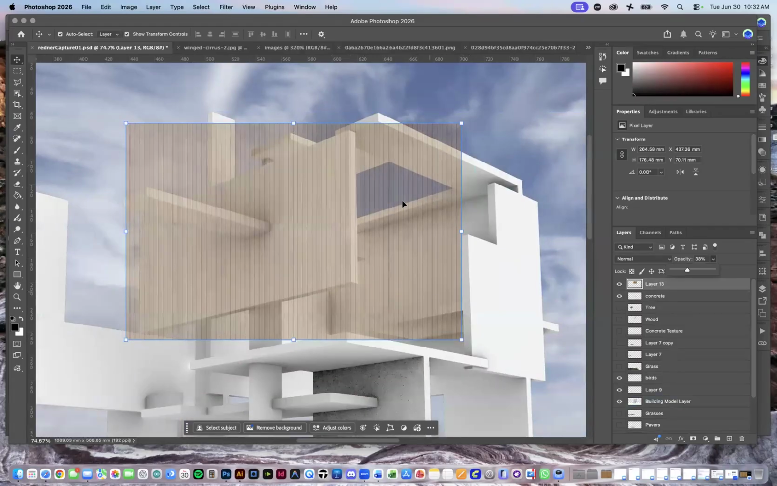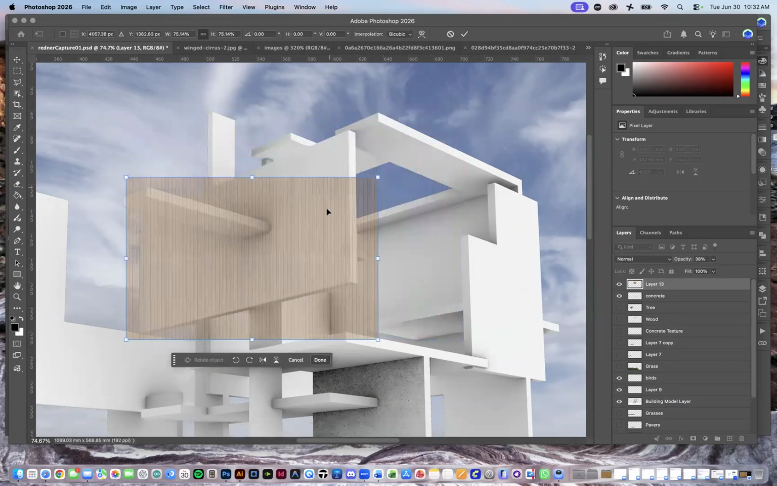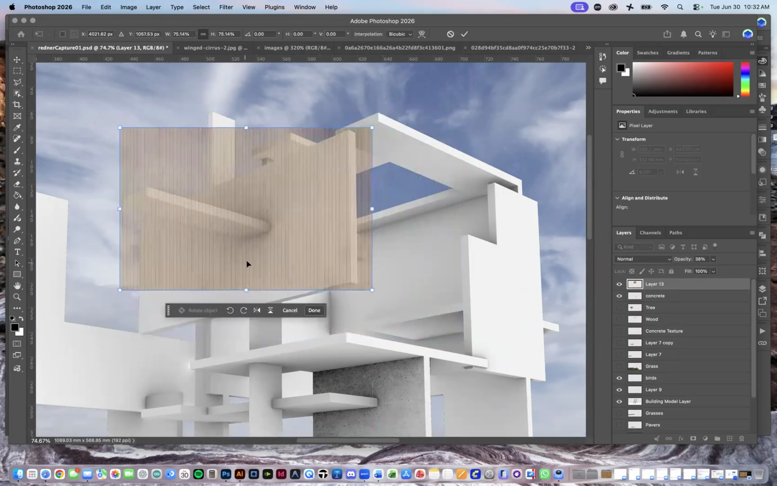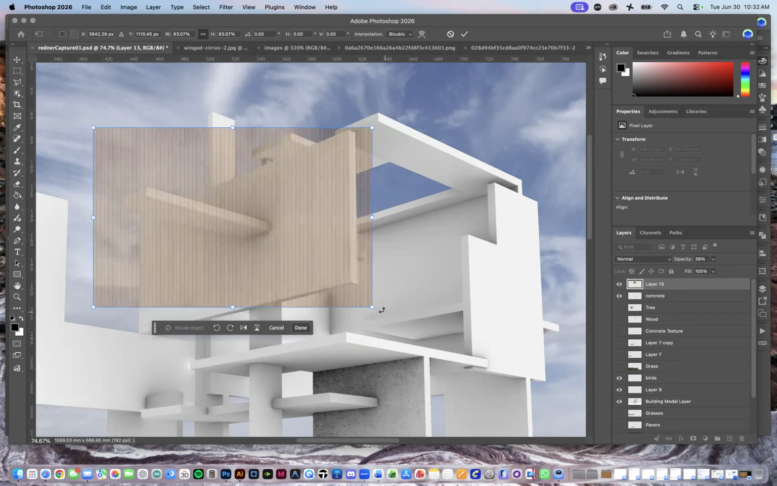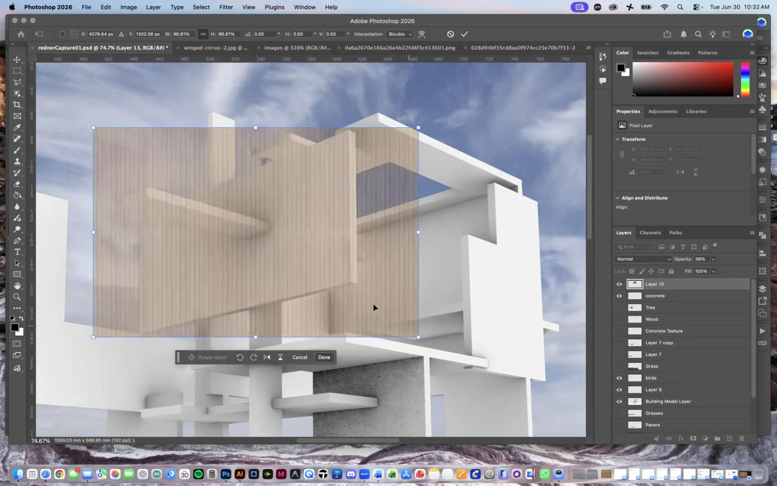So I have a couple of things I need to do. I need to match the perspective. I need to match the scale. And let's just try that. Yeah, I still need a little more height there. Maybe I stretched it way too much. There we go. It's not too bad.